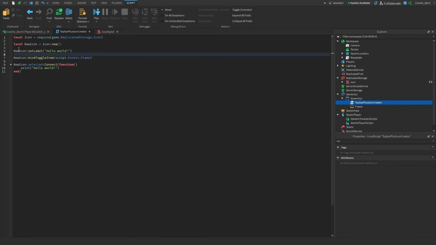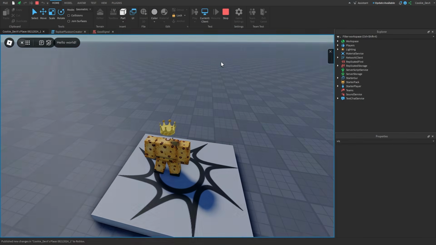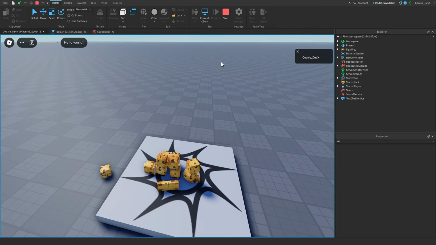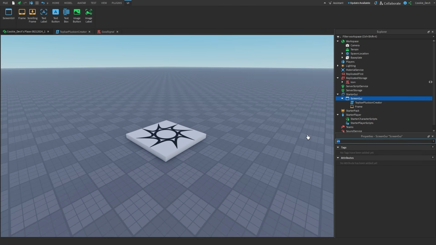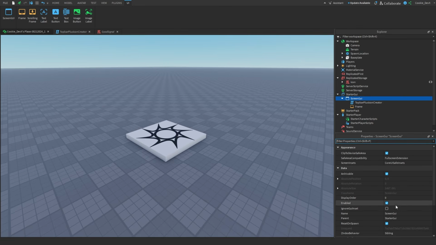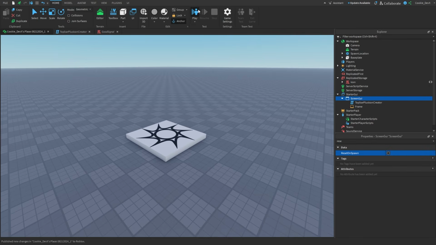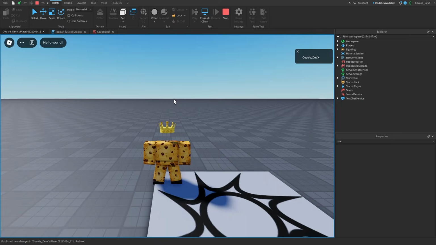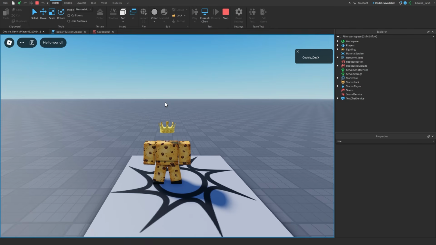Now, one really important thing that we need to do is, if we head into the game right now and we reset, you're going to see that there are 2 hello world buttons. And this is not good, of course. What we could do is set screen GUI reset on spawn to false. Now if we try it, you're going to see that the issue doesn't occur, which is really important.